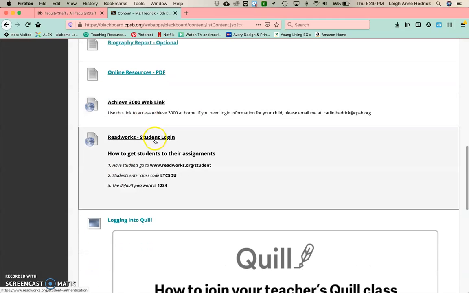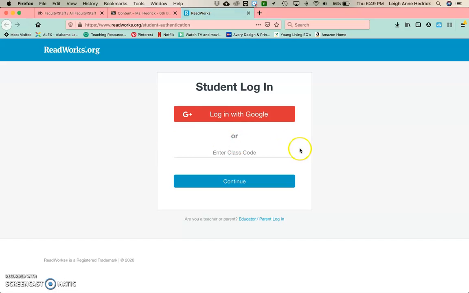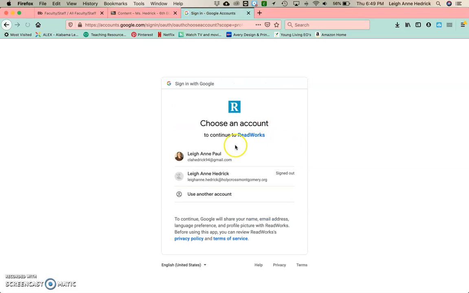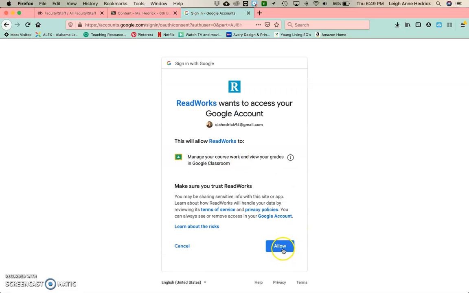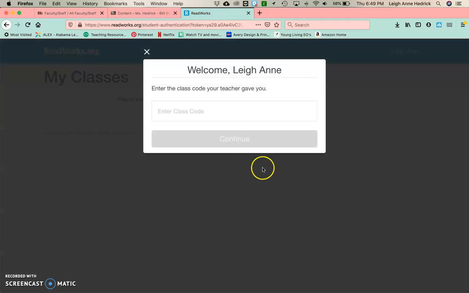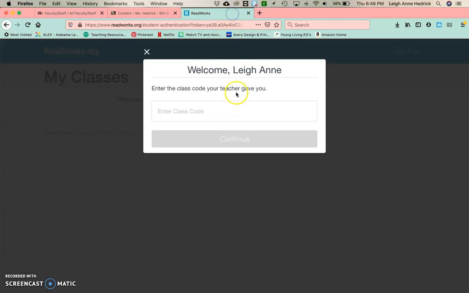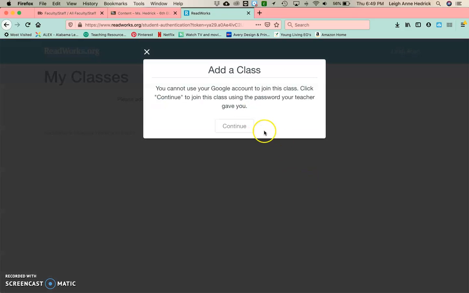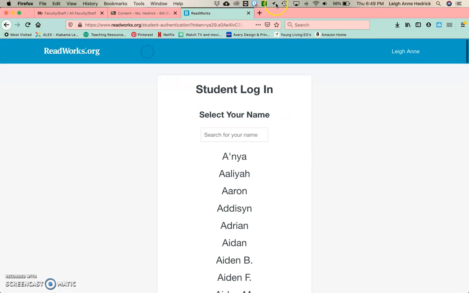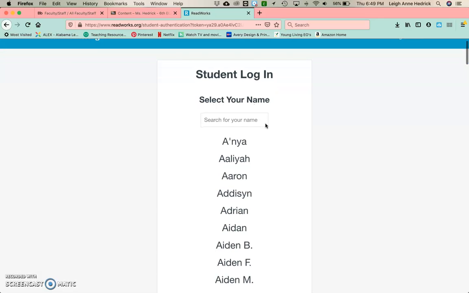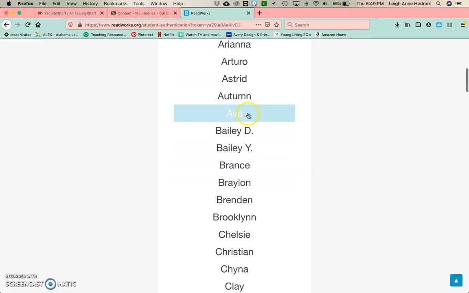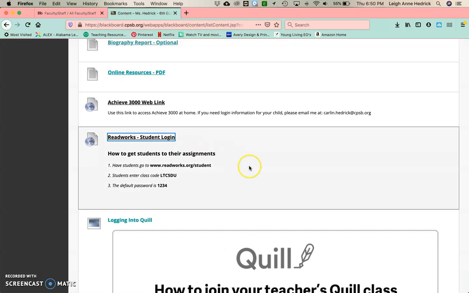So if a child logs in using ReadWorks, I can do the class code, which is LTC5DU. Okay. It wouldn't let me log in because it's already logged in. But you can click on your name and it will pull up what lessons we have that need to be completed.